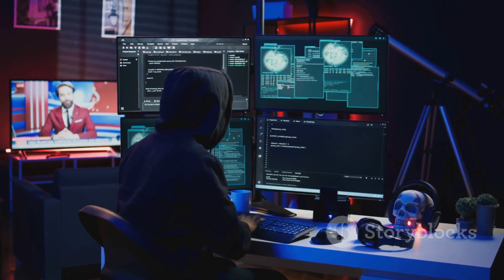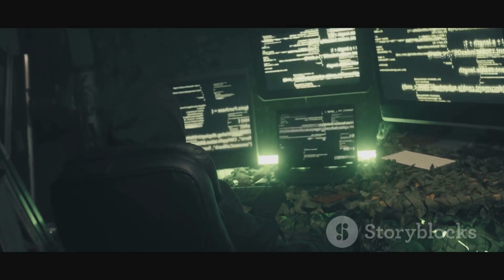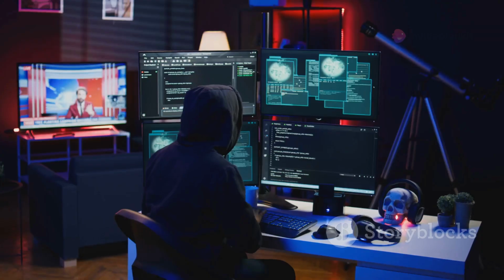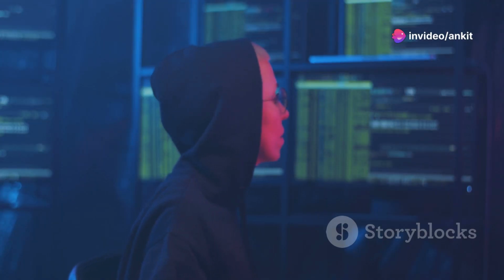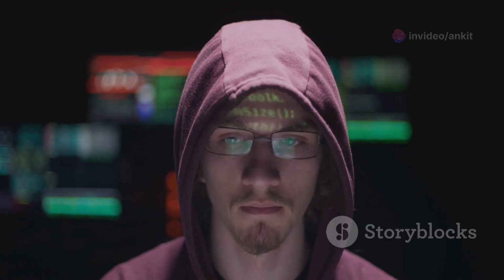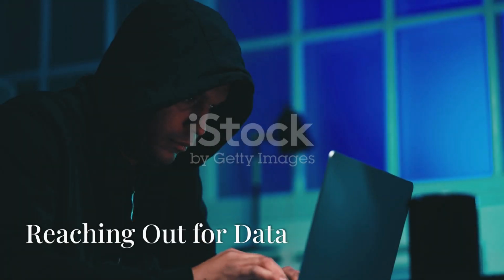Time-based blind SQL injection introduces delays. Hackers measure how long it takes the database to respond. A longer delay means their malicious code is doing its thing. It's like watching a pot, waiting for it to boil.